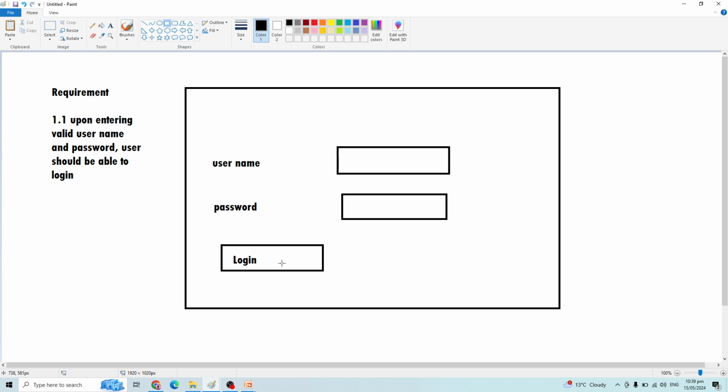What's happening? It's not logging in. It's staying on the same page. Now what happened? This is an issue. This is a problem. This is a bug. This is a defect. Okay, that's it. For simplicity, I've told a very simple scenario, but in real time we will be getting some complex scenarios as well.